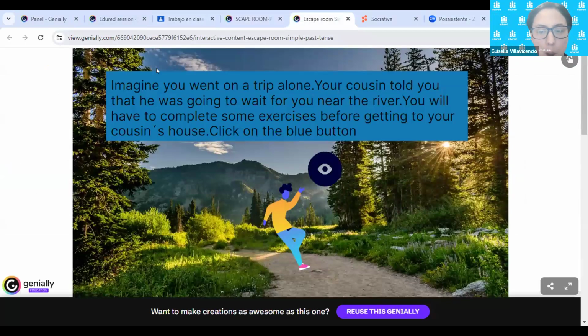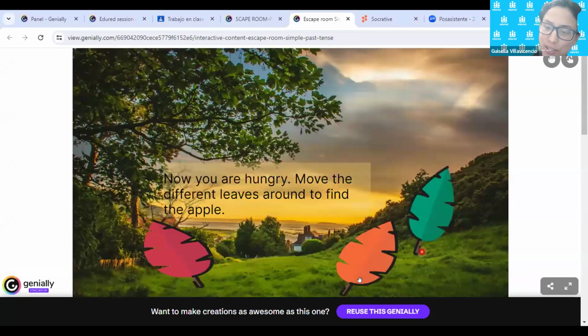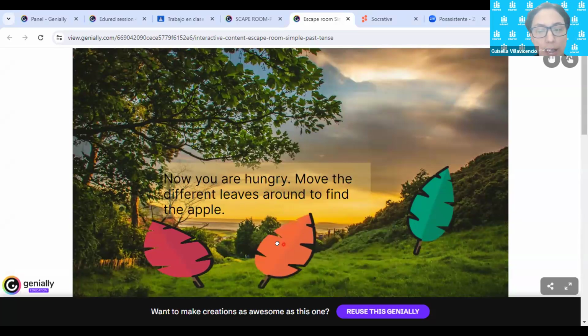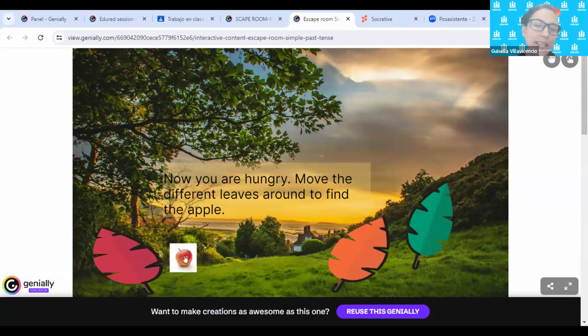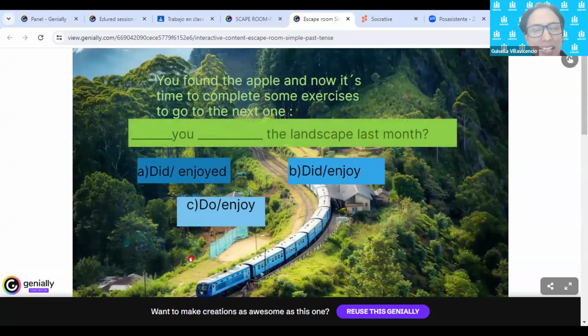For example, this is one. Here, as you can see, your classmate made changes. She changed the background. And here, she also changed this. She says that we have to move the leaves around. Nice. Oh, and here we have to find a key, not an apple. And here, in her escape room, she wants us to practice the past simple. So she changed it and she put 3 alternatives.